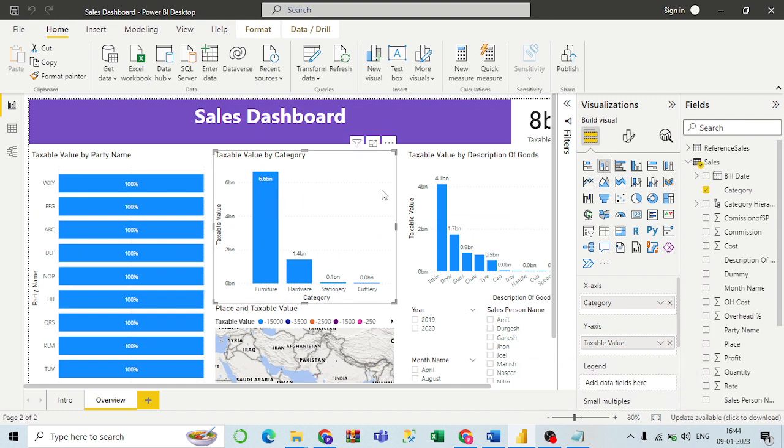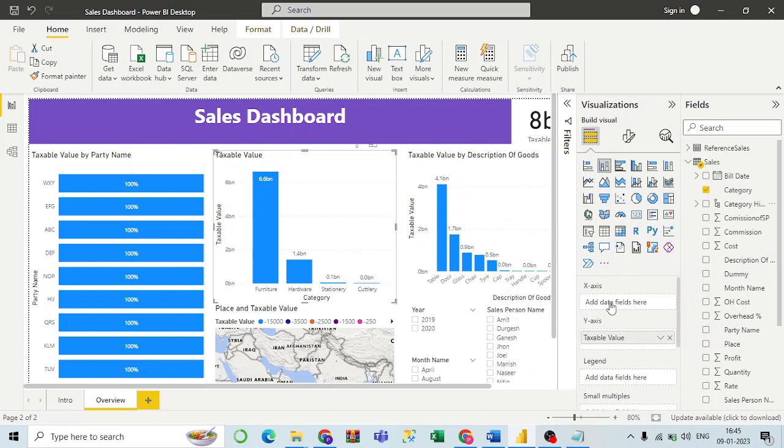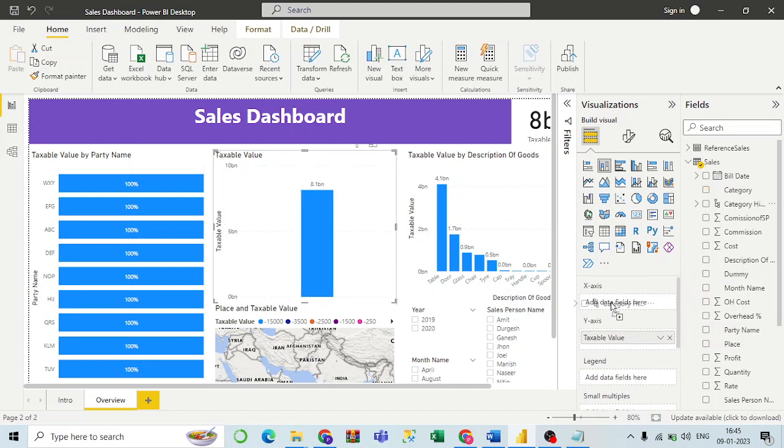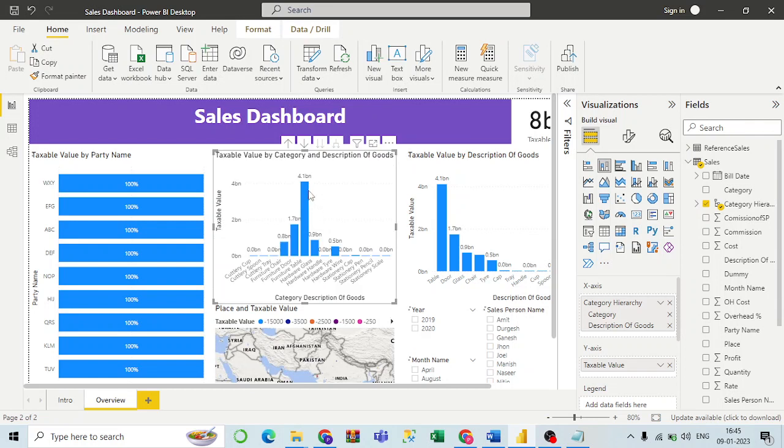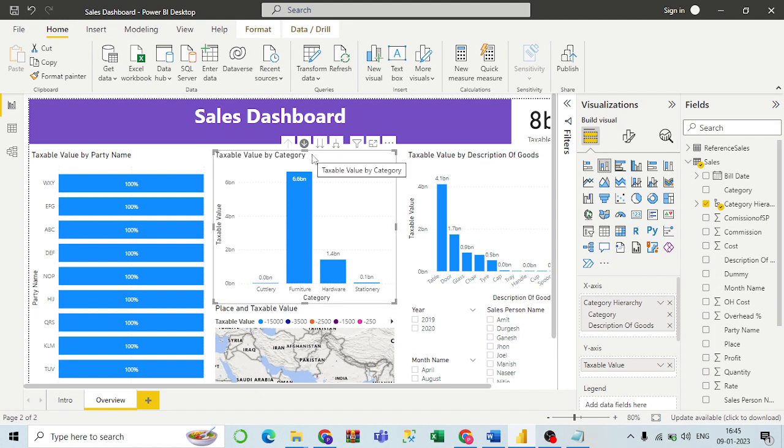Okay, so that all is clear. Now in this, instead of just category, I will enter this hierarchy. Okay. So now if I allow this, I can drill back. So this is the use of report, data and model.